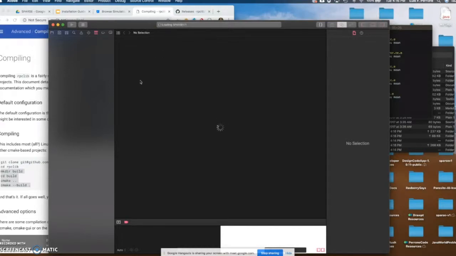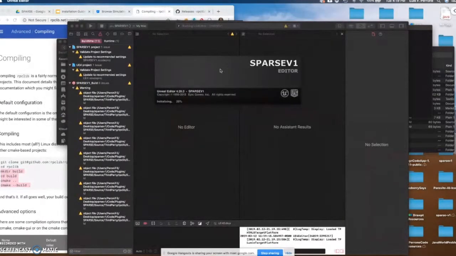Wait for this to load. Now we're going to click the run button, which is in the top left. Project and open Unreal Editor. Now when it's done building, you'll see here that the Sparse v1 editor pops out and it's now initializing. So just wait for this to finish and your project should open.